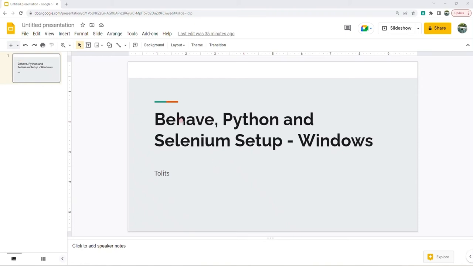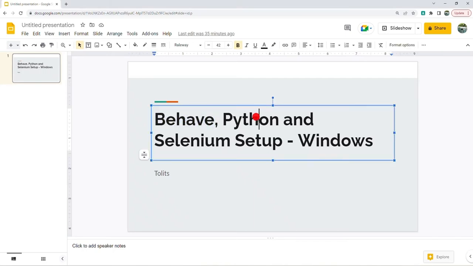So in this video, we will be talking about Behave, the Gherkin script, Python, and Selenium. More about web automation for Windows. So we will use these technologies for us to automate something from the web.